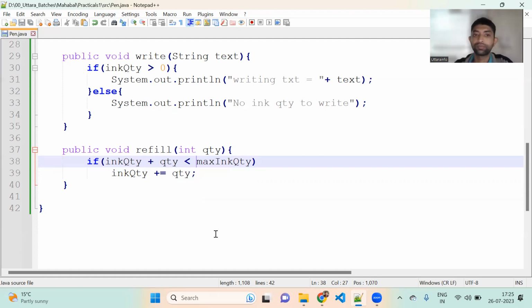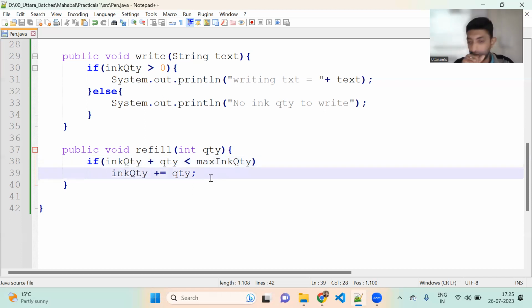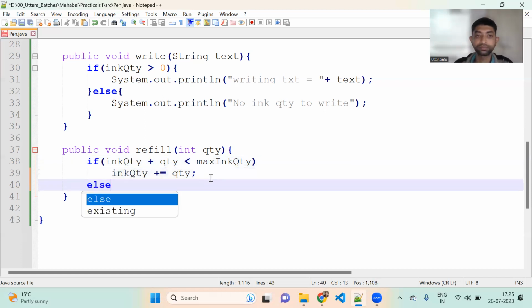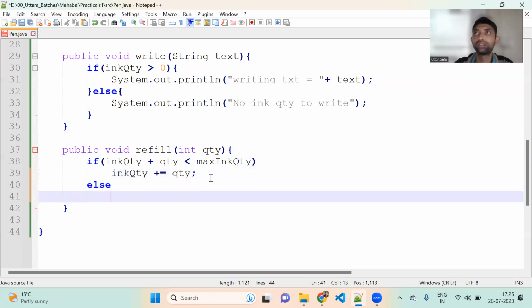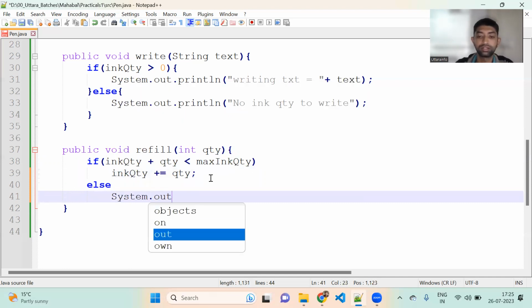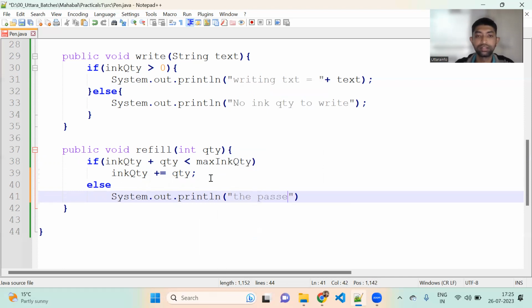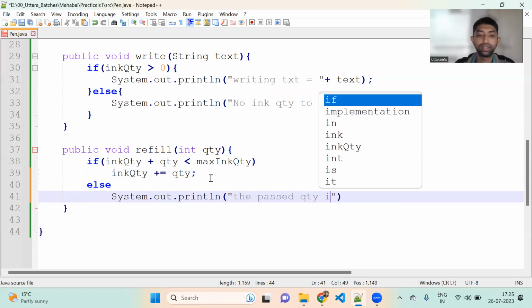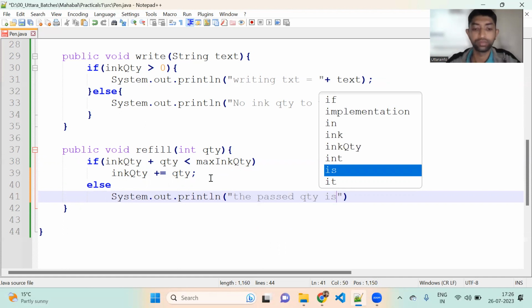Else? Else ask the user to lower the ink quantity input. The passed quantity is overflowing from the pen.